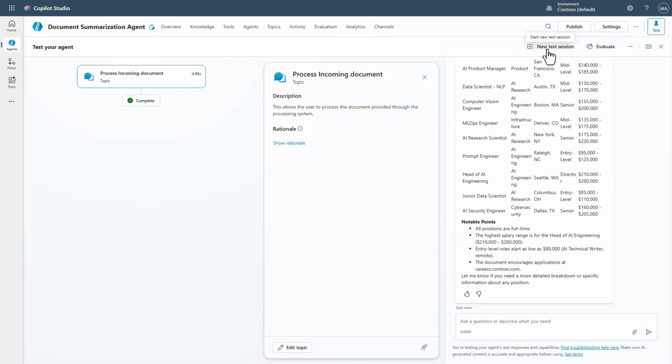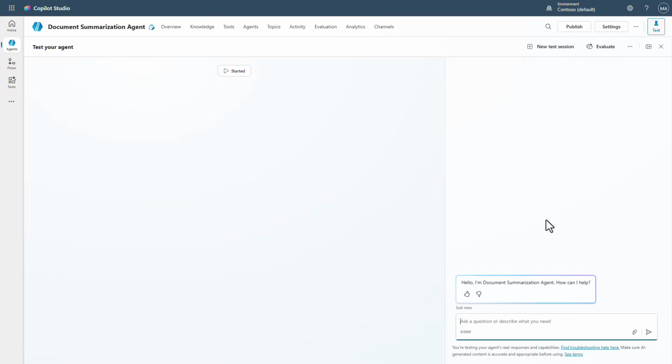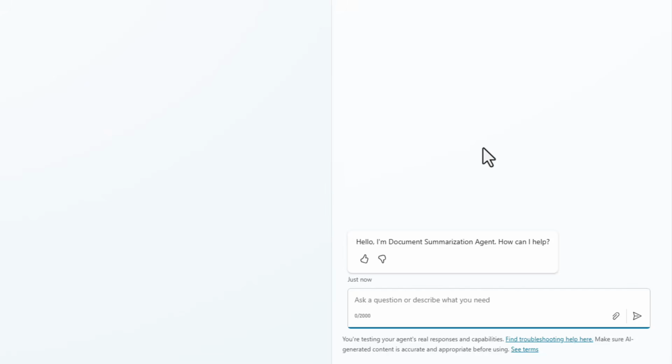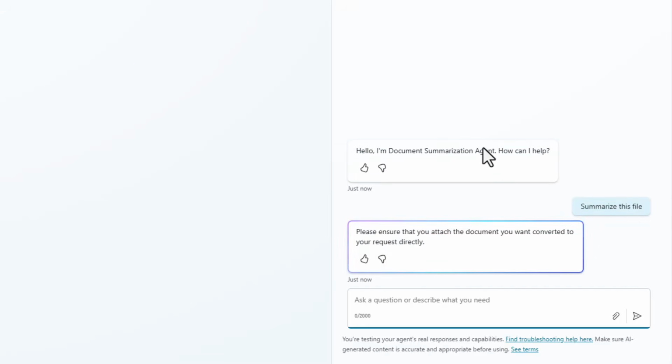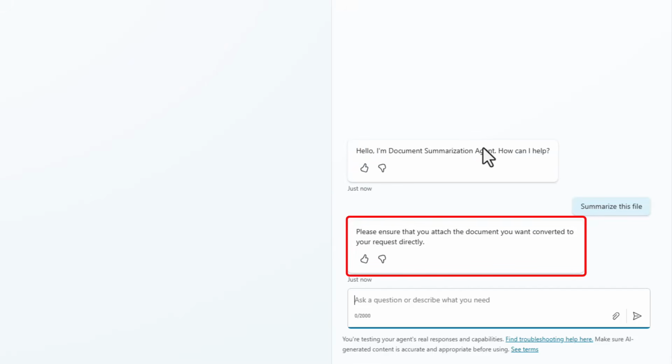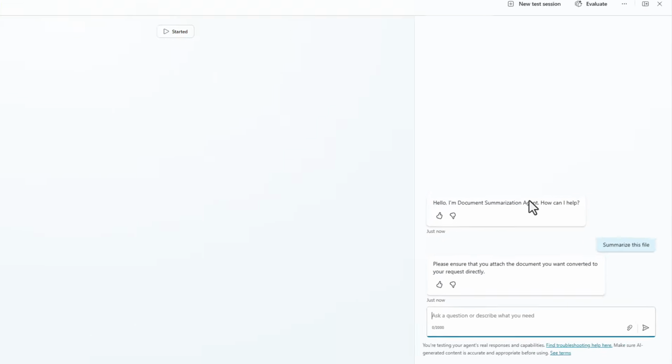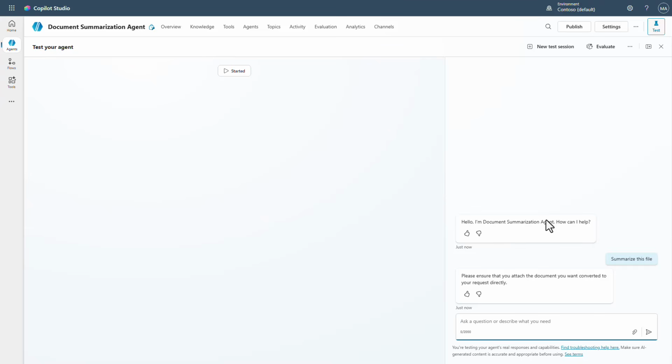Now I'm going to show you another little trick that I did as a helper for you. If I just pass in something that says summarize this file, what's going to happen is it's going to come back and say, please ensure that you attach the document that you want converted directly to that request. Copilot Studio doesn't do this by default. It will only do this if you do error handling to handle it.